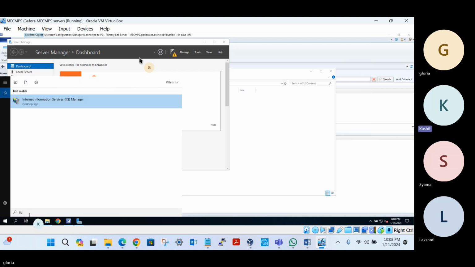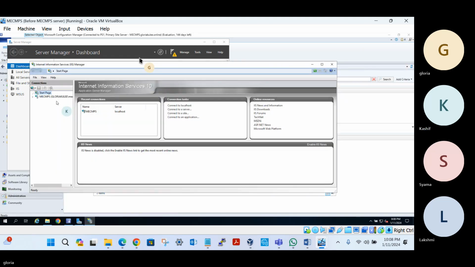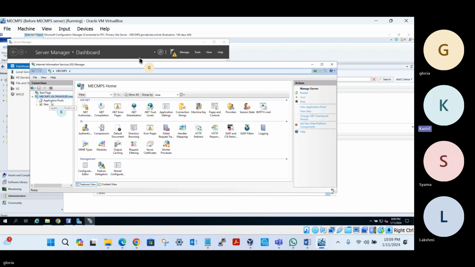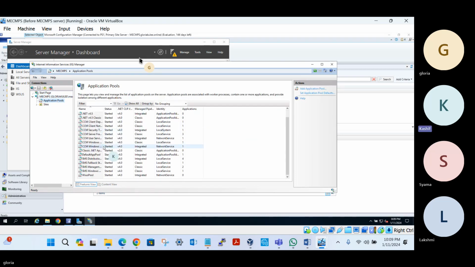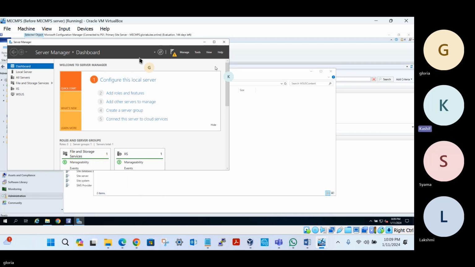In the search box, I'm typing IIS, Internet Information Services. And then application pools. You see, in application pools, we have the WSUS pool, which is started already. It just created the pool actually, and it created the website as well, and WSUS administration. So everything is all set. It is configuring the database in the backend. So we have to leave it as it is for some more time, and by that time, it will be all set.